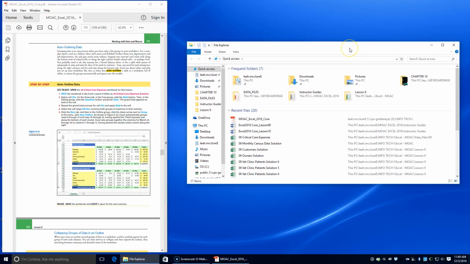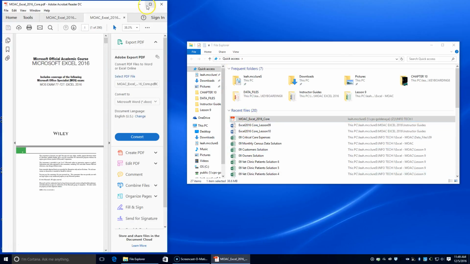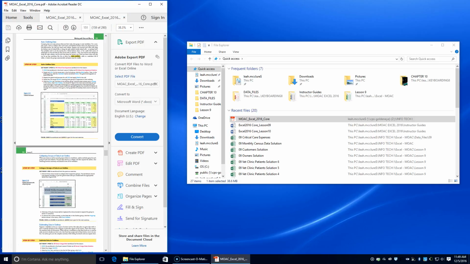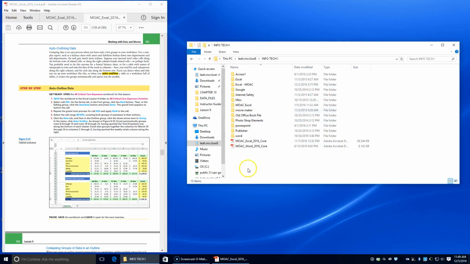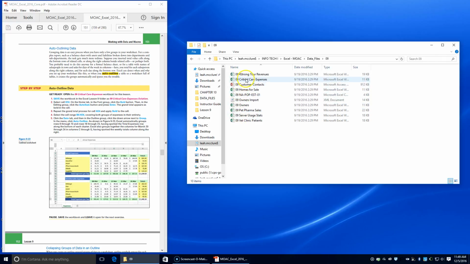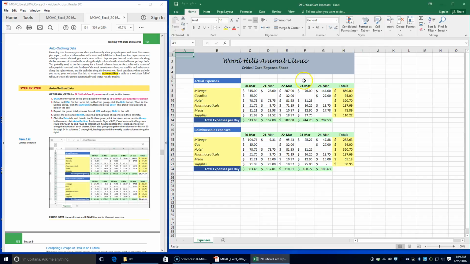Alright, so we're continuing on with Lesson 9, Part 2. I'm starting on page 151, and where we need to go is to our Excel book. Go ahead and type in 151, and it says that we need to open up '09 Critical Care Expenses. So let's go to our folder. Data files, '09 Critical Care Expenses.